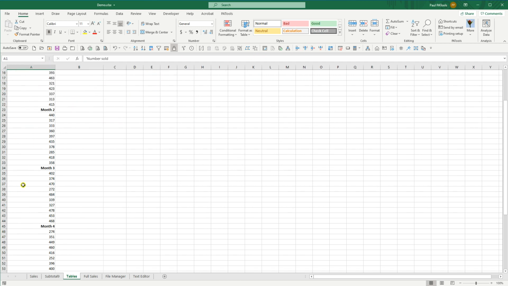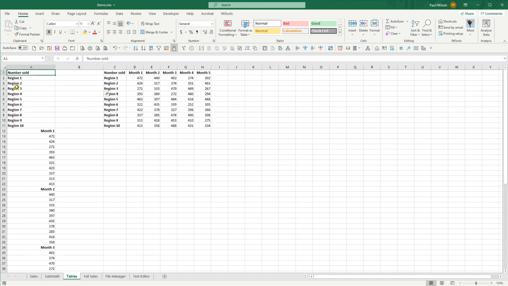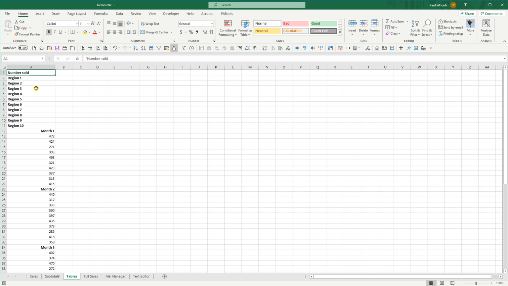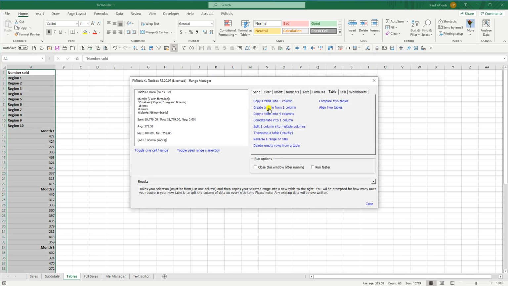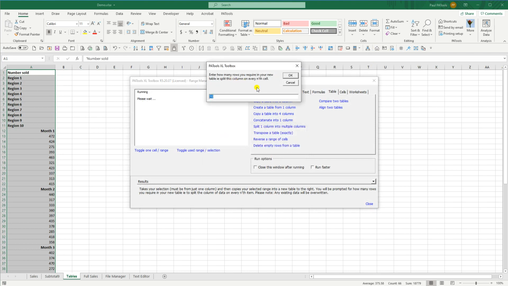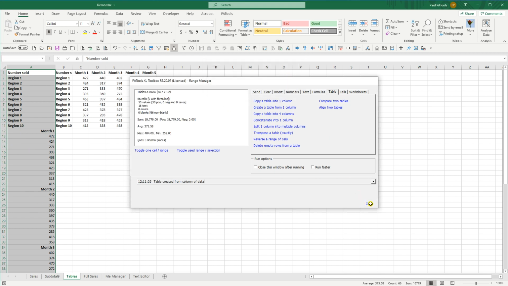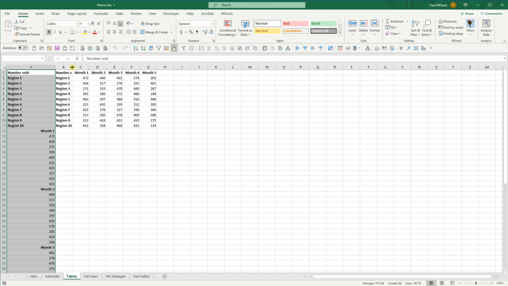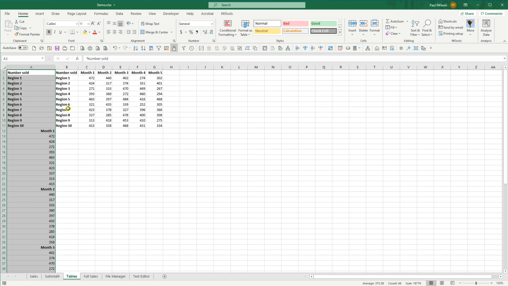So that table of data now exists down there as one column of data. And similarly, we can put it back if we wanted to. Go to Range Manager, create a table from one column like this. It warned you it might be adjacent. Now we've got 10 regions and the total, so it's going to be on every 11. On every 11 cells, it basically moves it up into another table and into another column, sorry. And so now that's put it back into a table.